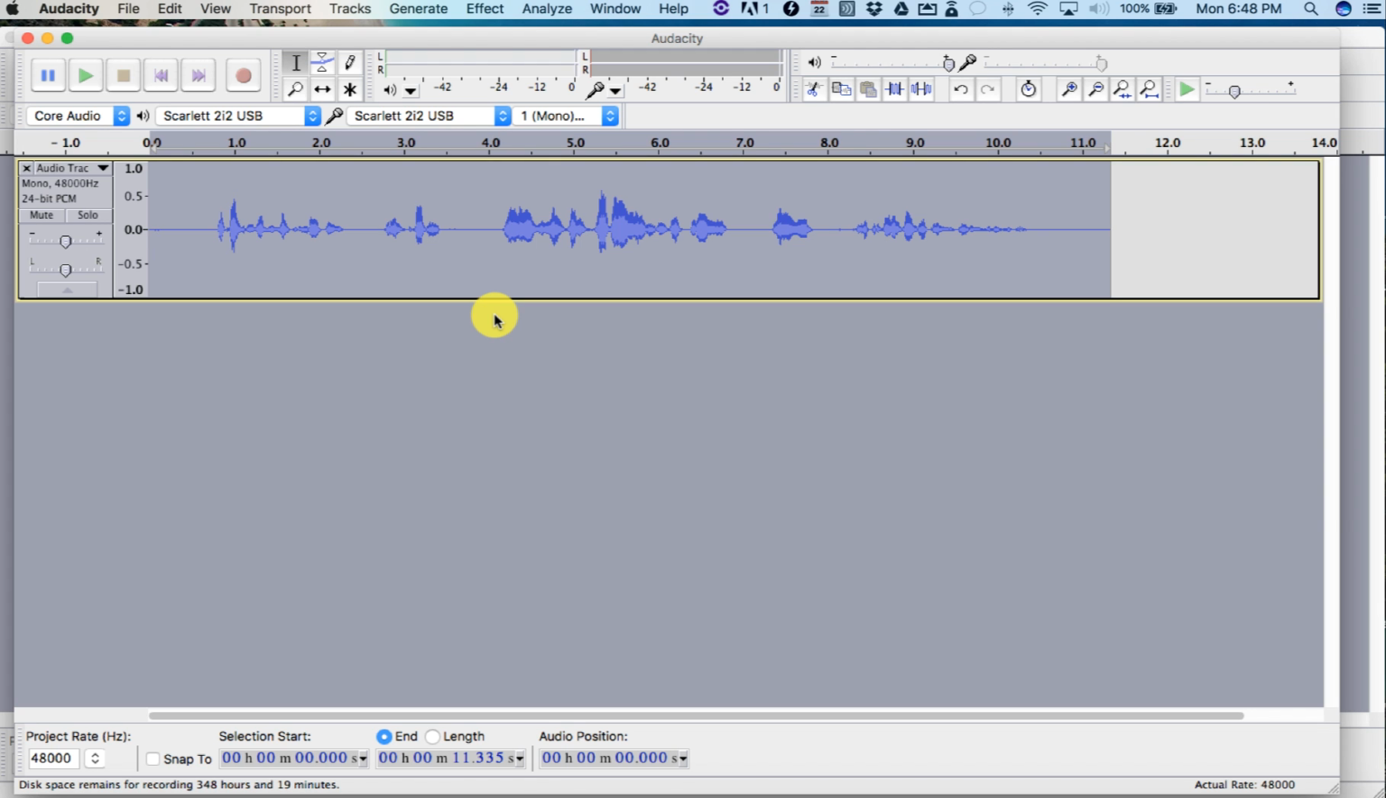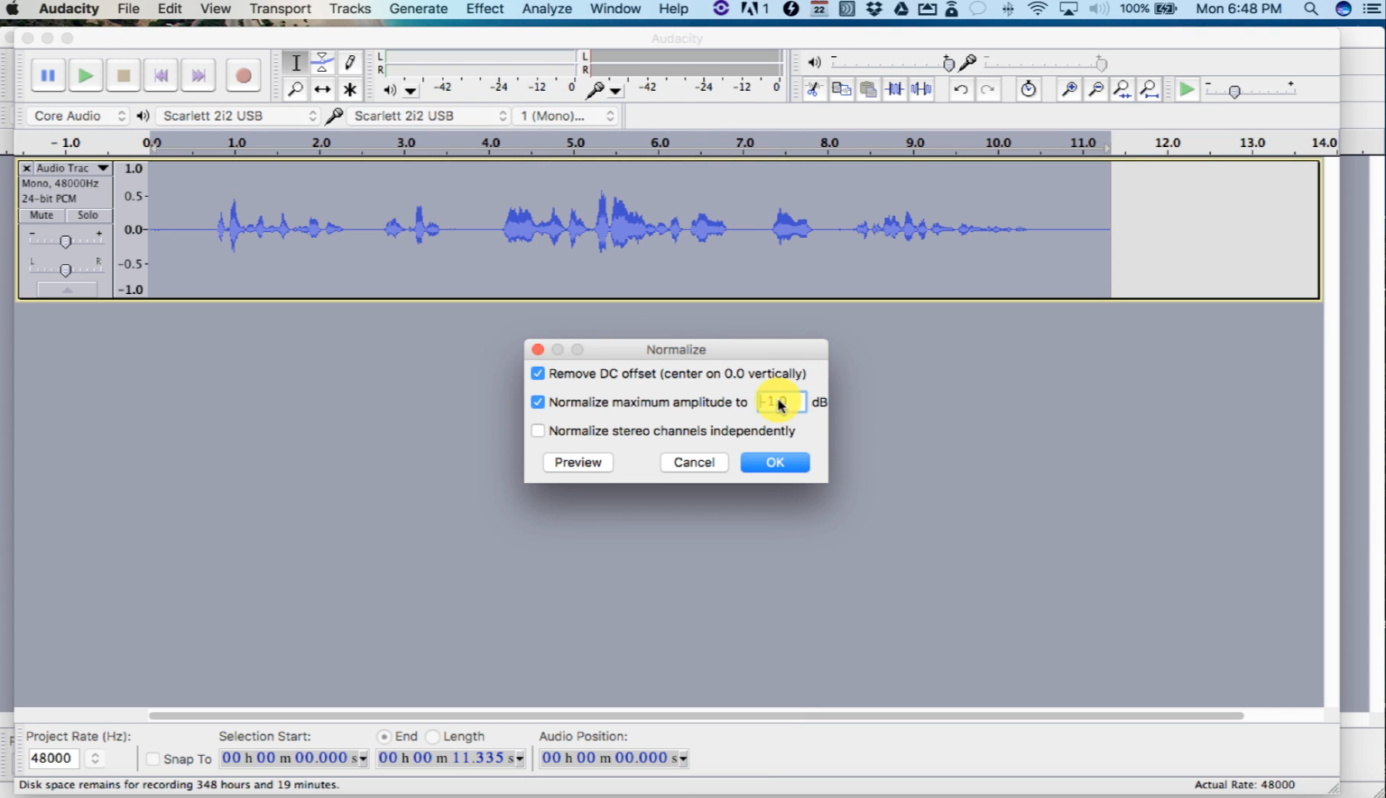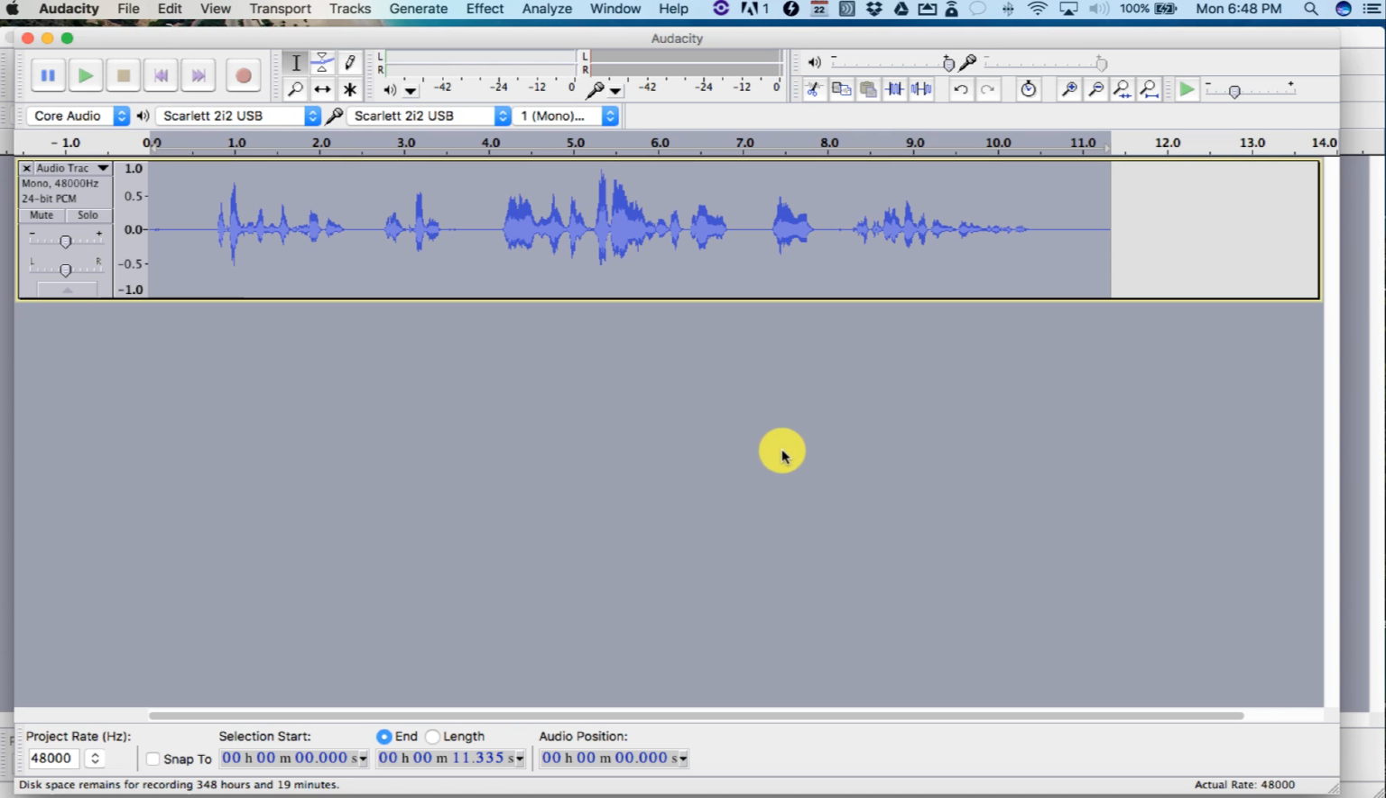Now let's go to Effect, Normalize, and we're going to choose minus 1 dB and hit OK. Notice how our waveform jumped and increased the loudest part to minus 1 dB. But I'm going to show you now a cool trick. When you normalize to minus 1 dB, it doesn't make the whole audio track sound louder. It can still have highs and lows that you don't desire. And you can use what's called compression to fix this, but we'll get into that another time.